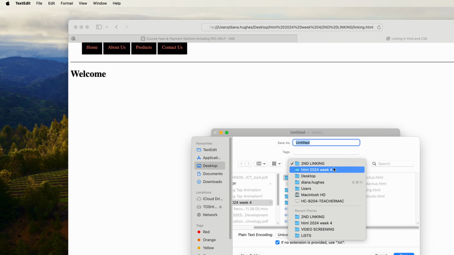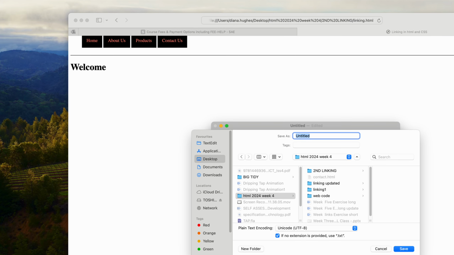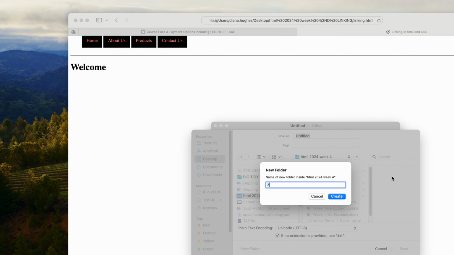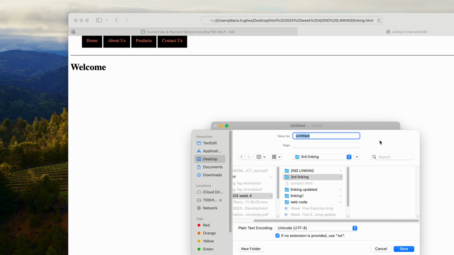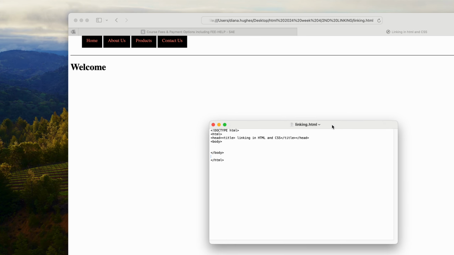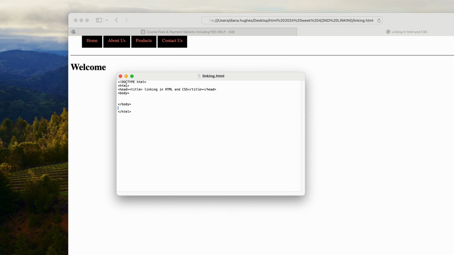Alright, this is my folder. Let's create a new folder here. Let's call it third linking. And let's call this linking.html. And let's save. Great. Alright, so we're just going to check the syntax. So we've got our doctype, declaring it here. And we've got our HTML tags here. So we've got our head tags here, and then we have the body.